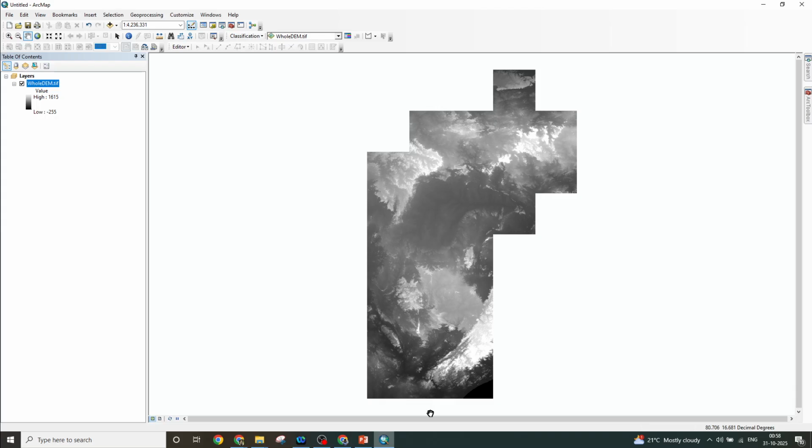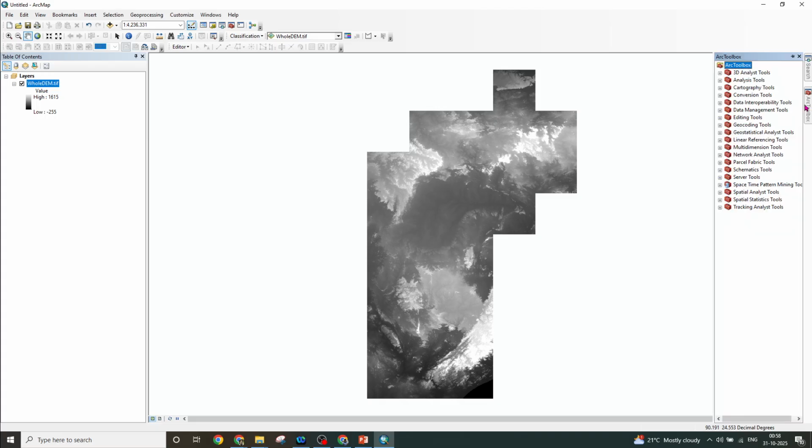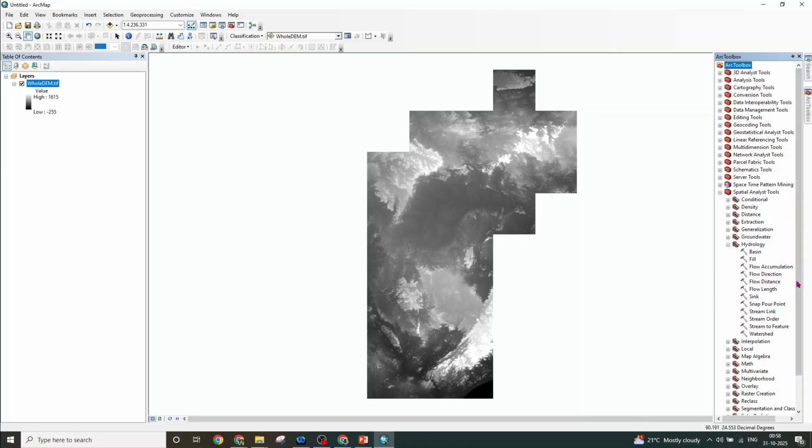So we will see our analysis toolbox. We will go to this ArcToolbox. We will see this Spatial Analyst tool. In the Spatial Analyst tool, I think you all can see there is a tool known as Hydrology. You just click on this plus button. Now the first is Basin, then Fill. So use this Fill command.